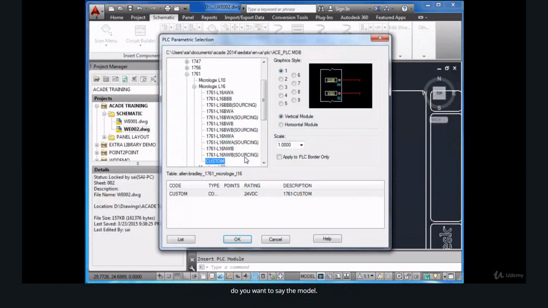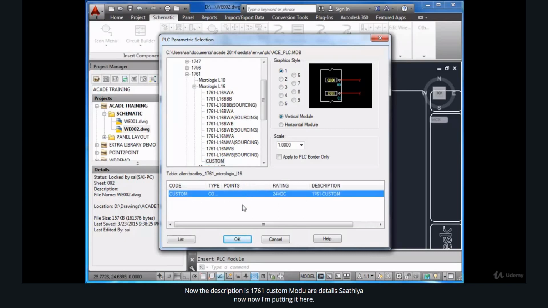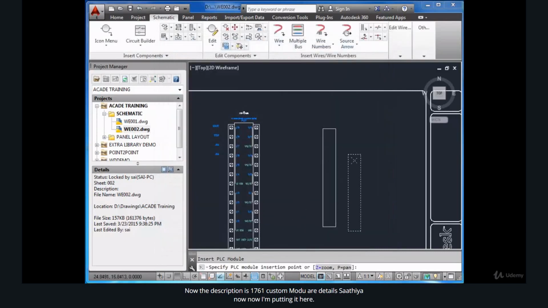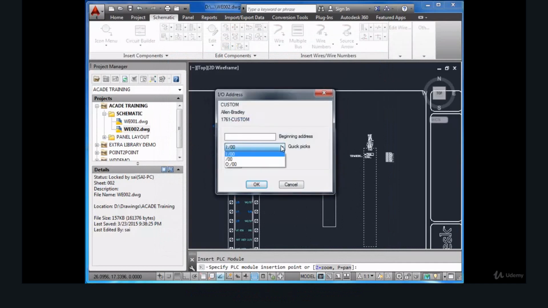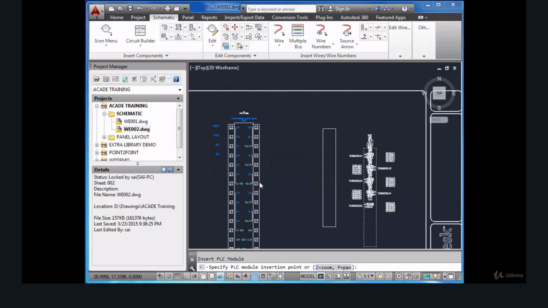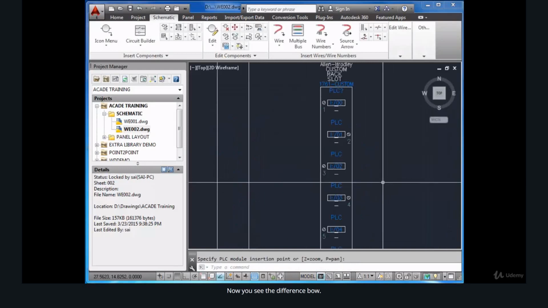Do you want to save the module? Yes. Now you can see that custom module is here again with the 24 volt DC. Now the description is 1761 custom module. All the details are here now. Now I am putting it here. Keep the spacing 1. Okay. Now you see the difference.